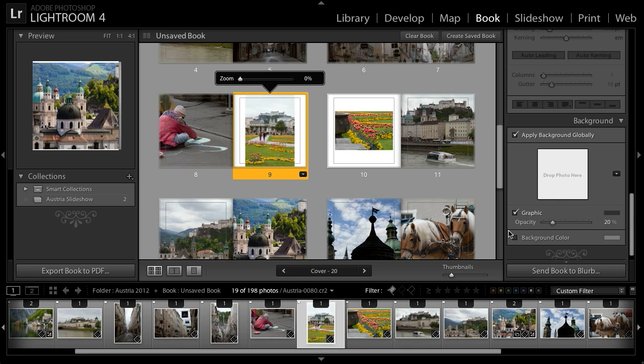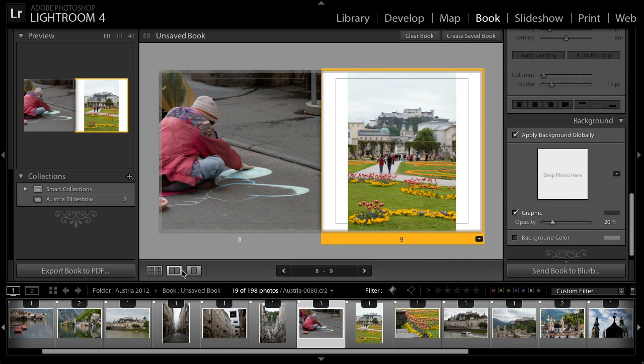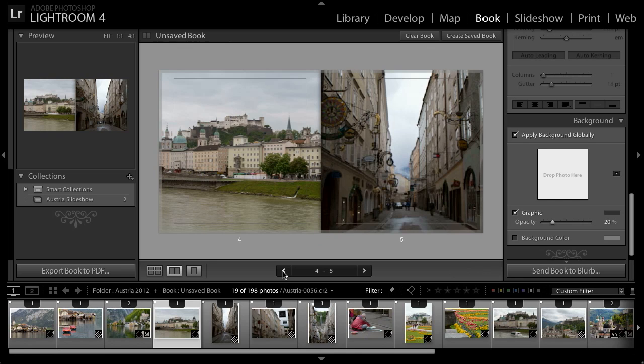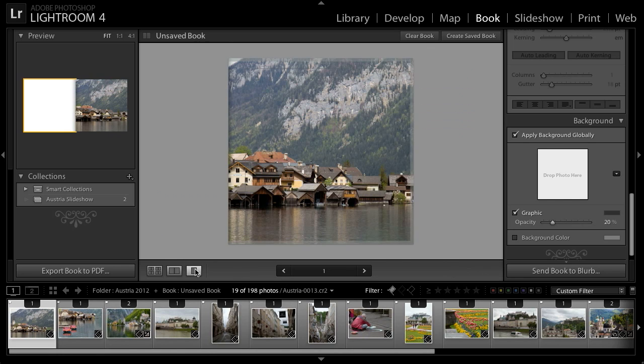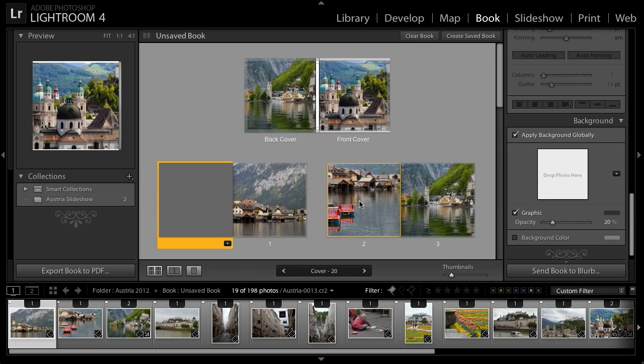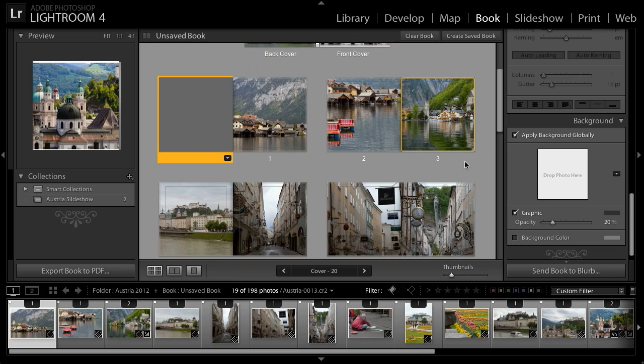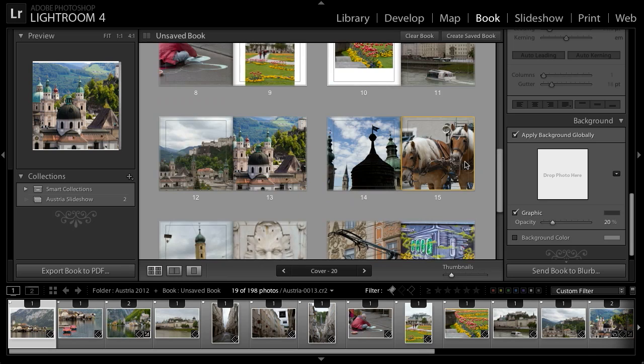I can also switch among some of the various views, for example, seeing a full spread at a time so I can get a better idea of the preview of this particular book, or looking at individual pages at a time if preferred. But in most cases, I prefer to work with the spreads view so that I can get a better sense of the overall book layout.